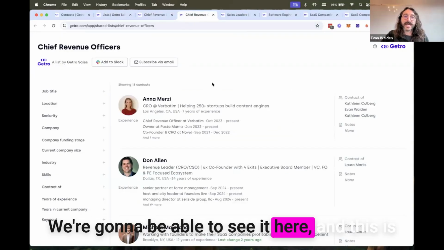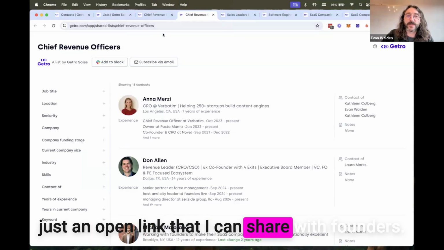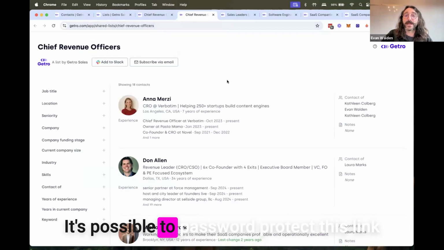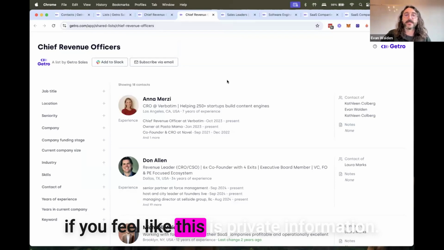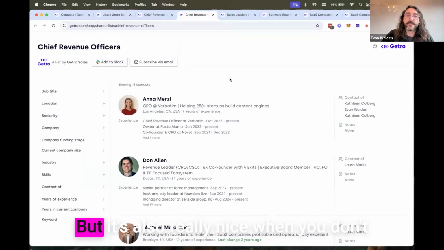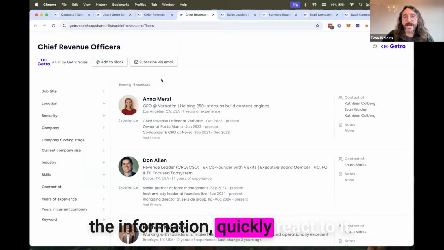You're going to be able to see it here. And this is just an open link that I can share with founders. It's possible to password protect this link if you feel like this is private information, but it's also really nice when you don't do that because founders can just see the information and quickly react to it.